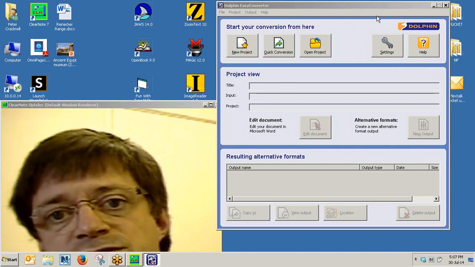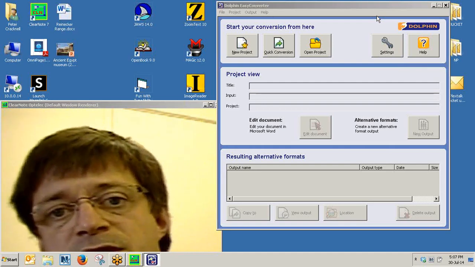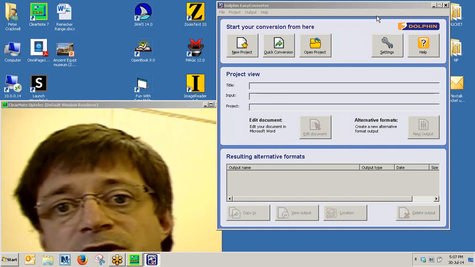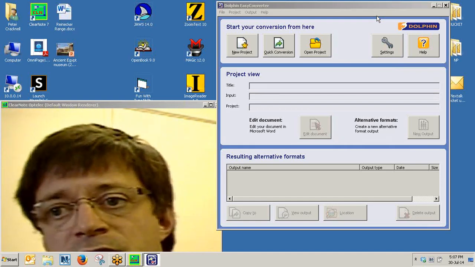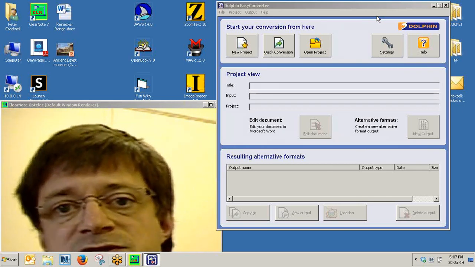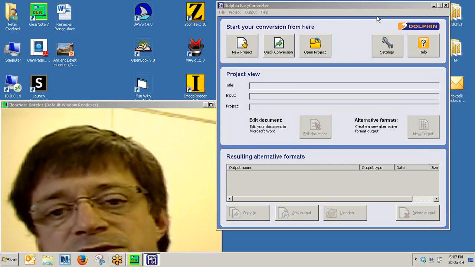I'm just going to do a short presentation of how to use Easyconverter to convert a scanned or electronic document to an audio MP3 file. This is for the benefit of people who can't read normal print, would instead prefer to just listen to the document spoken with a natural sounding Australian voice.